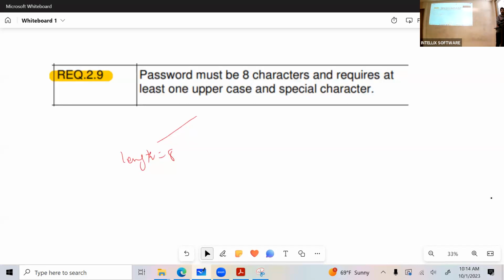Okay. And it should have at least one uppercase and at least one special character. Again, you're just reading the requirements, you're not telling me the test cases. So the test case is 8 characters with uppercase and special character, that's one scenario. That's a positive one, right? That's valid data. You are supplying valid data.